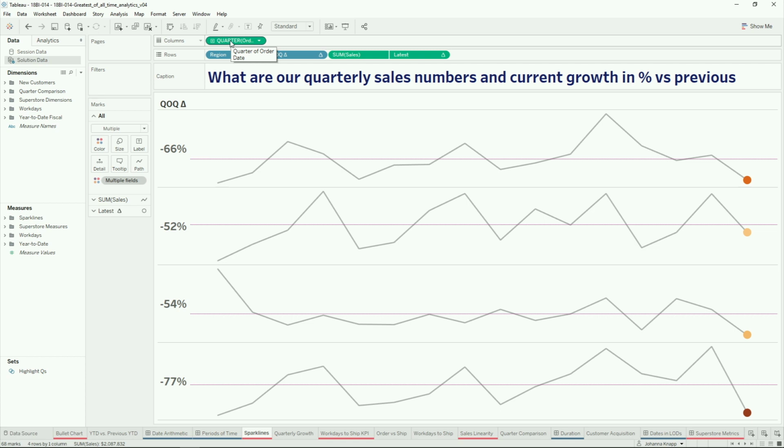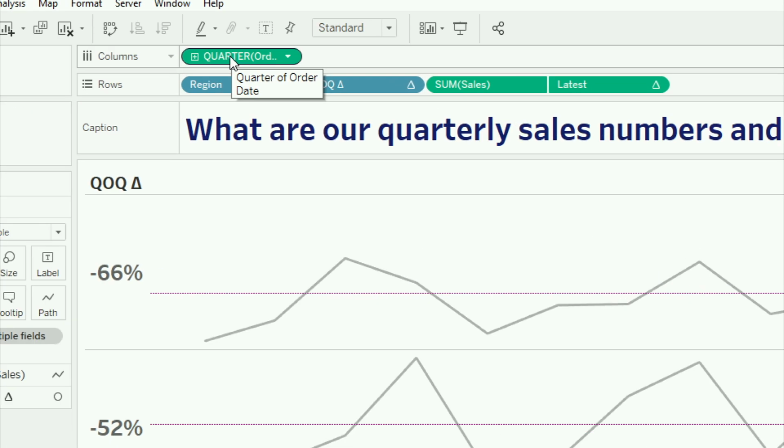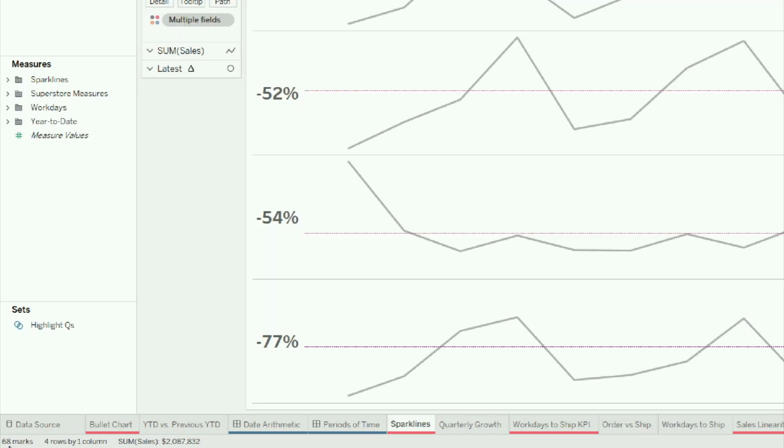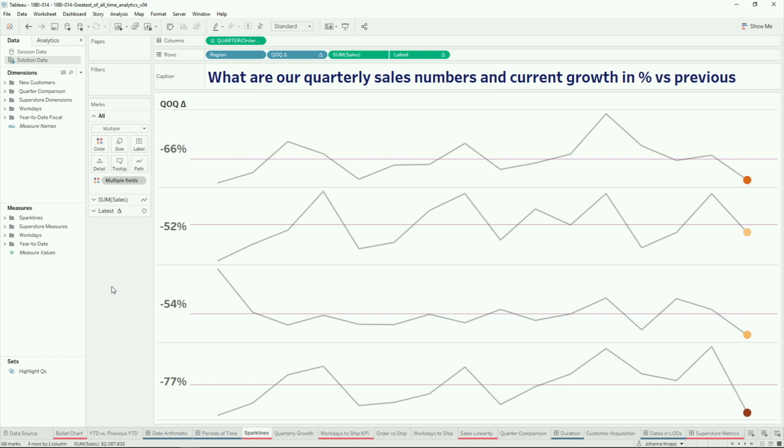Here we do have quarter of order date in the view. So in fact, there are 68 marks, and we already have our time-based information in the view. What does that mean if we want to have a quarter percent growth metric? We can take this right off this viz, because the numbers that we need are already there. So for example, if I hover over one of these points, that would give me the value that I need, and the last point would give me the value that I need to calculate this percent difference.